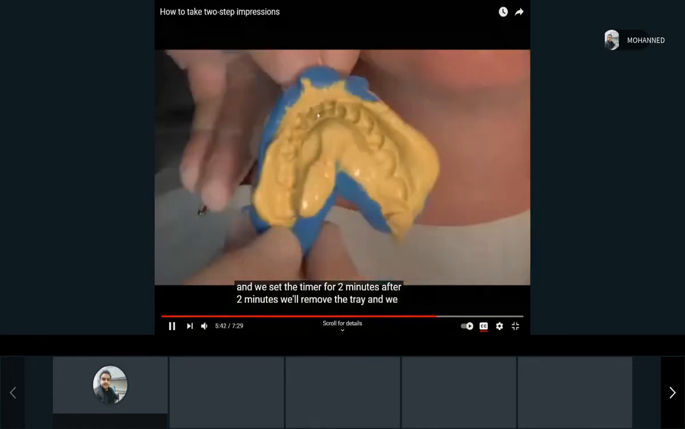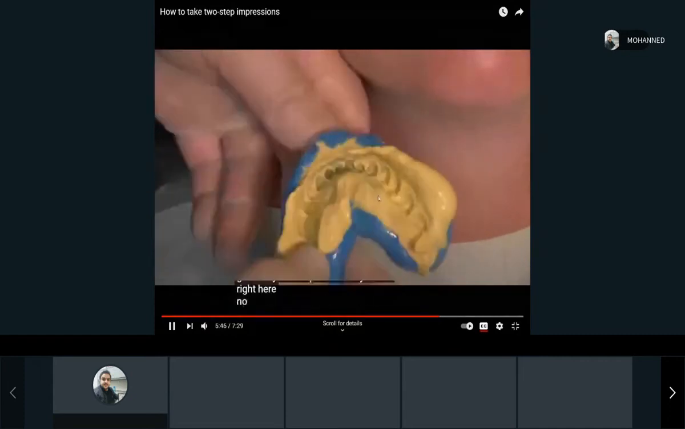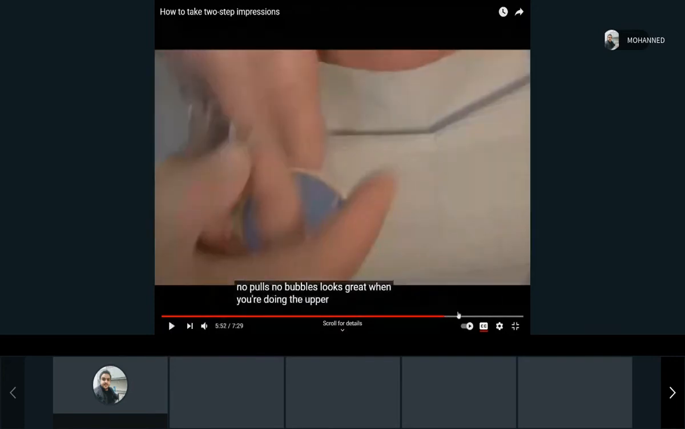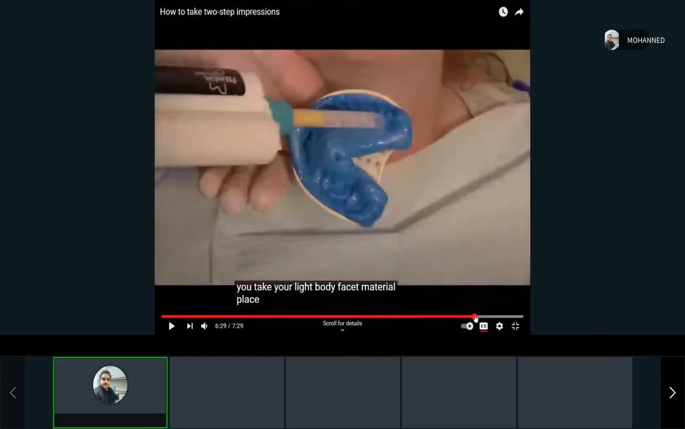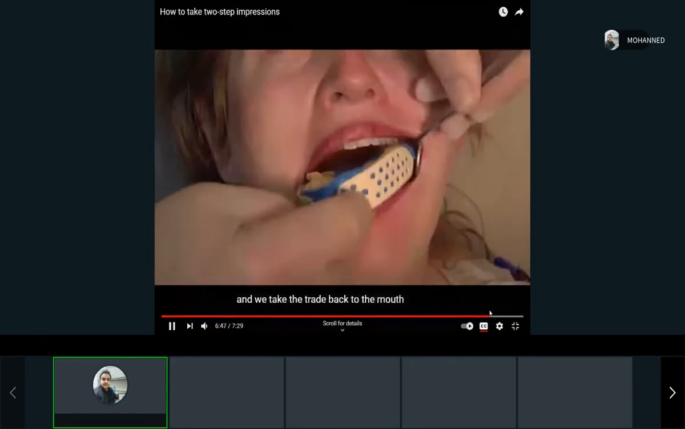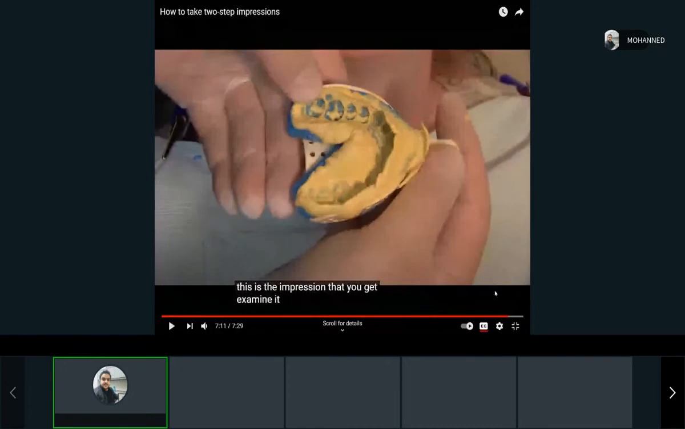And we get a very nice impression, as you see right here. No pulls, no bubbles. Looks great. And same thing for the maxillary arch. You pour, you do the light body, you take another impression with it, and then you're done.